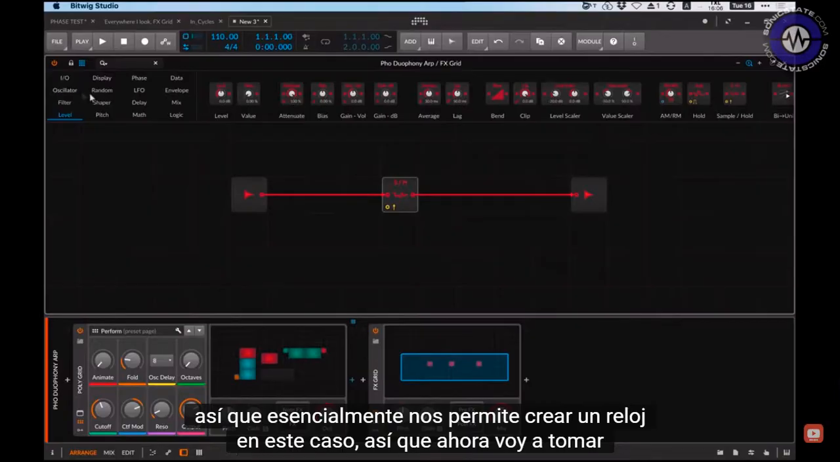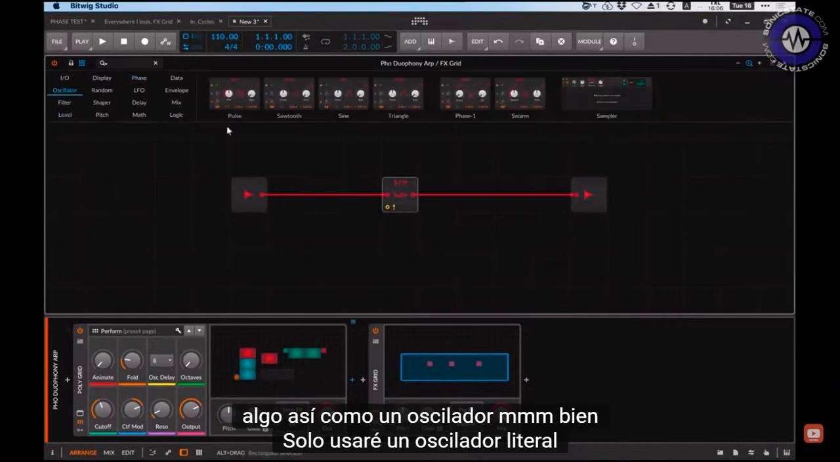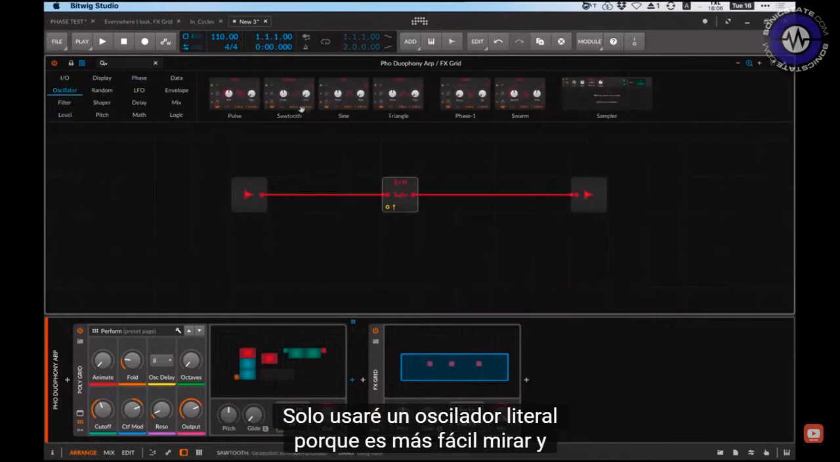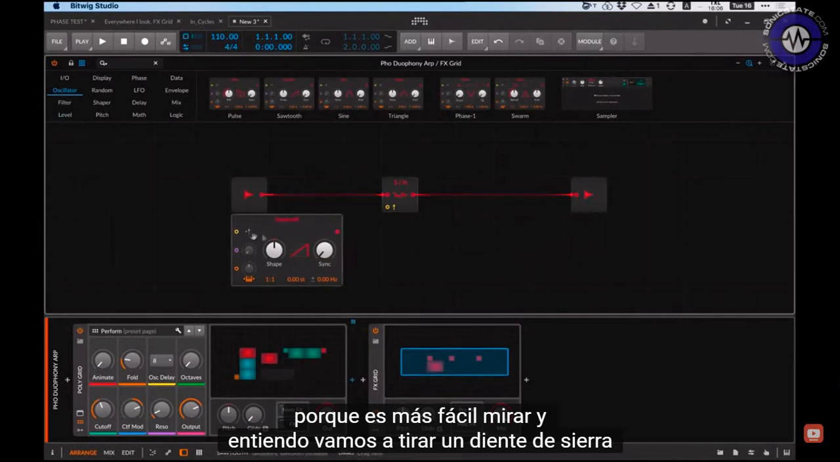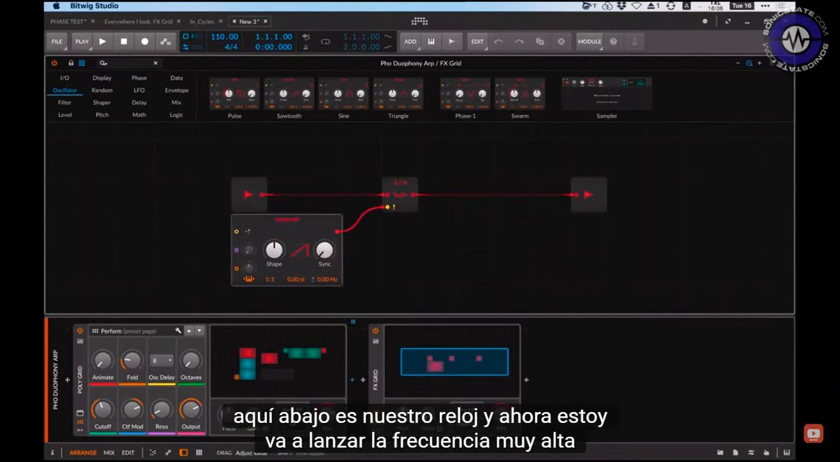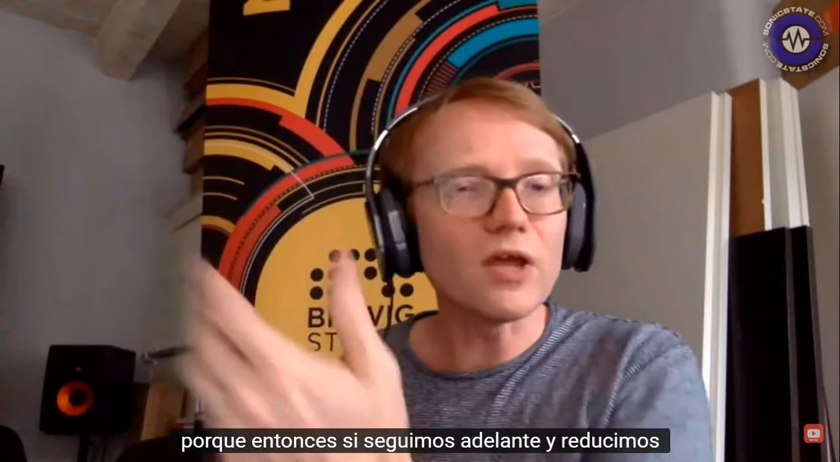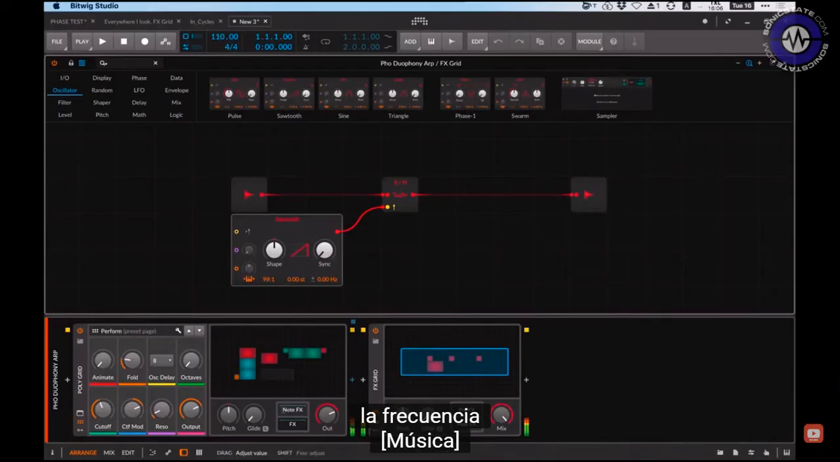So now I'm going to take something like an oscillator. I'll use a literal oscillator because it's easier to look at and understand. Let's just throw a sawtooth down here. This is our clock. And now I'm going to throw the frequency very high, because then if we go ahead and reduce the frequency, you start getting sample rate reduction.